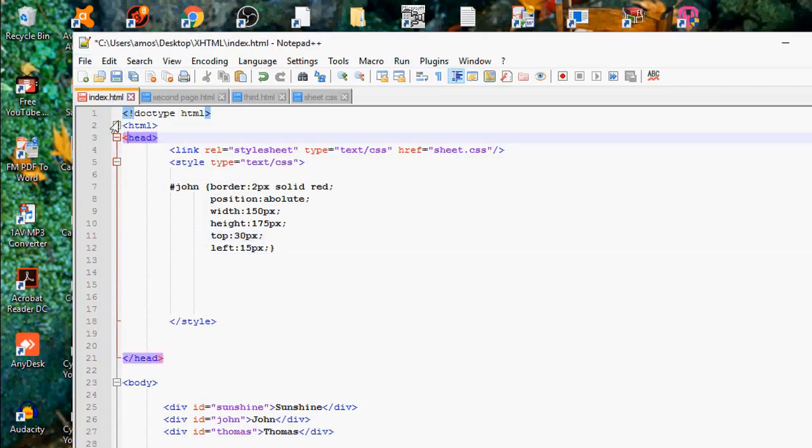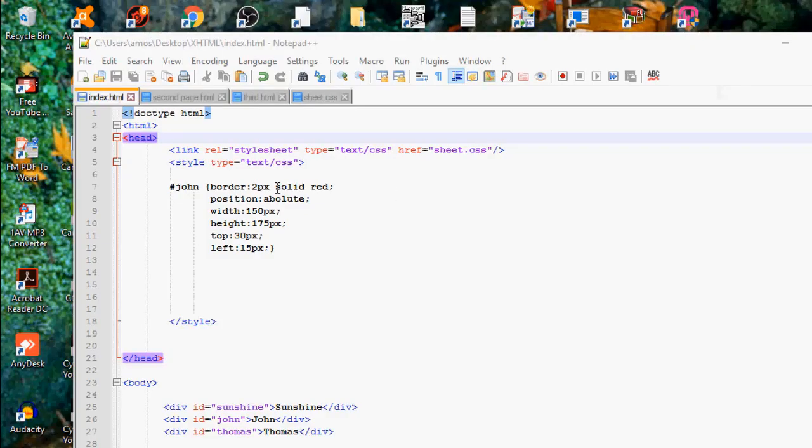Now let's refresh. You can see now these are the parameters that we've given to John. We said border 2 pixels solid red, position absolute, width 150, height 175, top 30 pixels, left 15 pixels. Now maybe this width is too much. Let's bring it to 60.